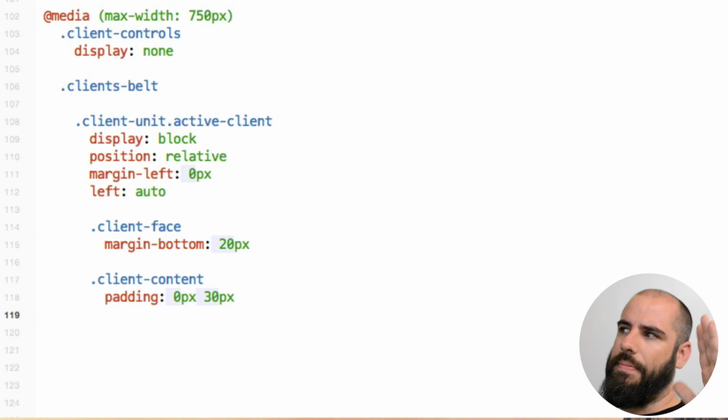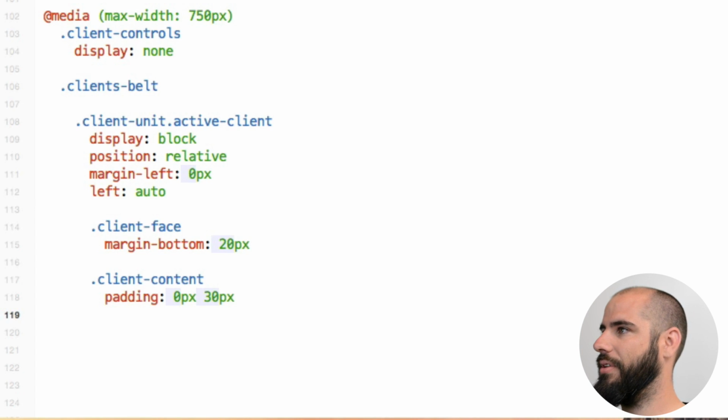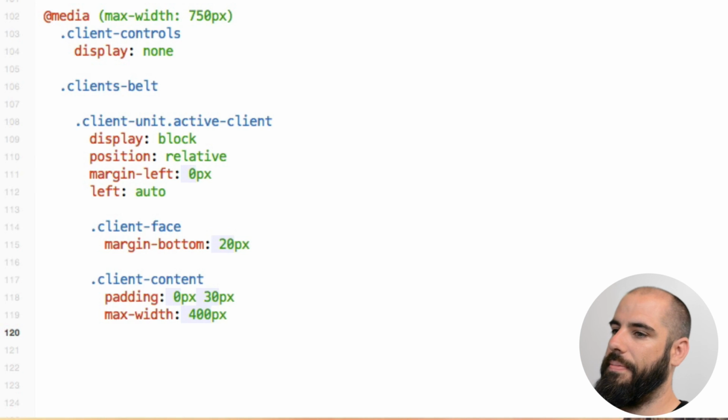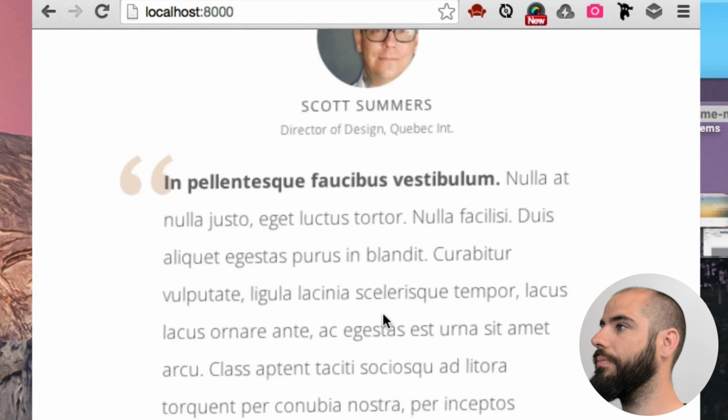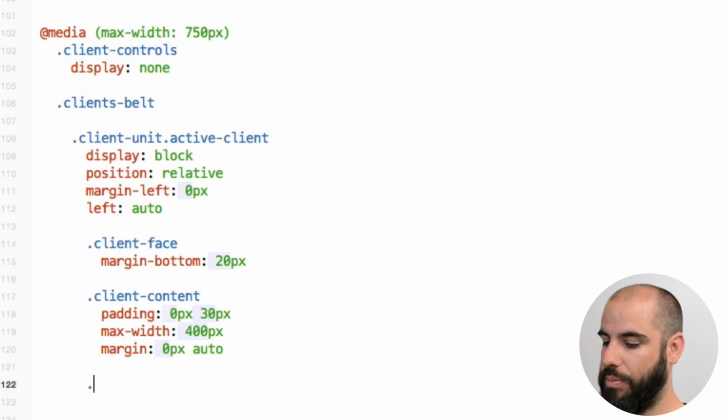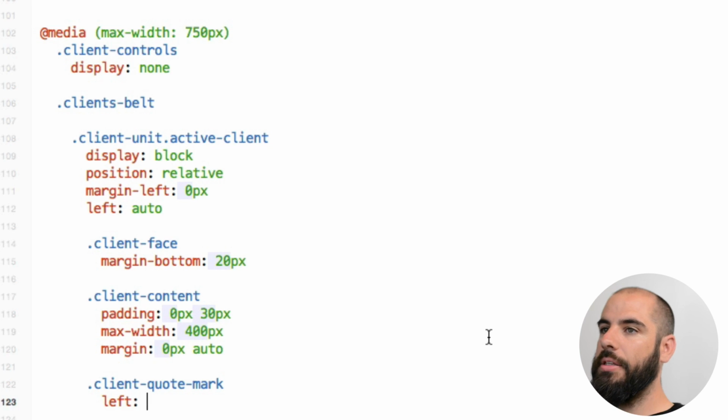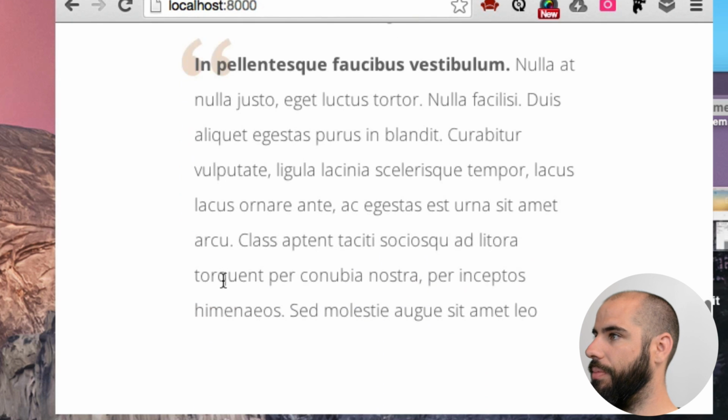And let's kind of restrict the size of it anyway, because I don't like how it is longer. If it's around 700 pixels, it's kind of too big for me right there. So let's say max width is going to be 400 pixels, and then let's say a margin is 0 auto. Okay, looks a little bit better. Let's bring in that client quote mark too. Mark left. Let's bring that quote mark in to left 15 pixels. Okay, cool. That looks all pretty good.